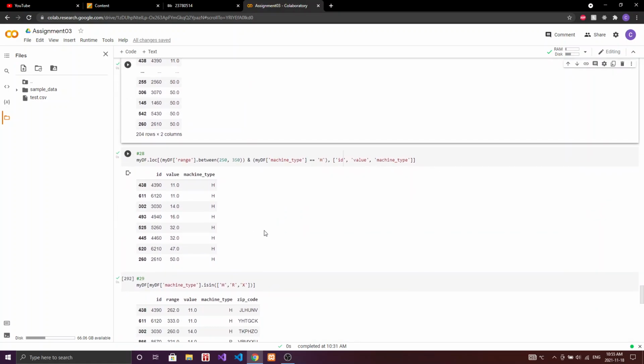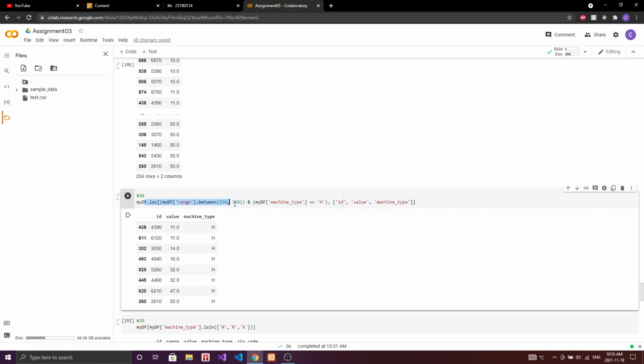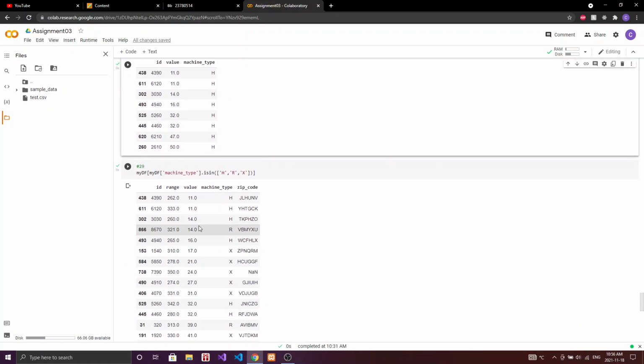And then next, we're taking that same thing, and we're still searching for everything with the range between 250 and 350. However, we're also matching it up with the machine type. So not only does the value of the range need to be between 250 and 350, but the machine type needs to be H. And we're just displaying our ID, value and machine type columns.